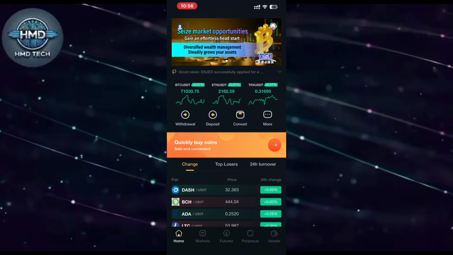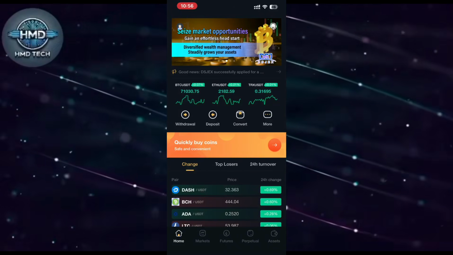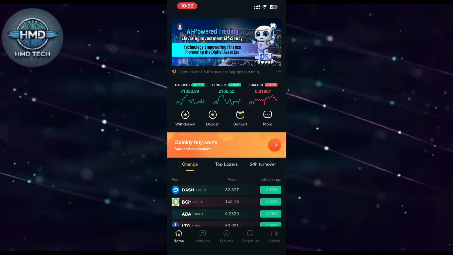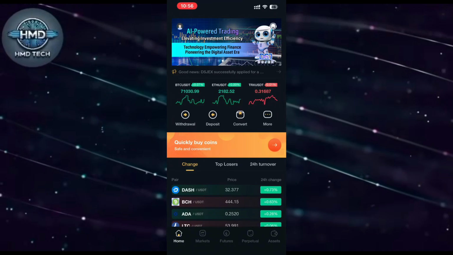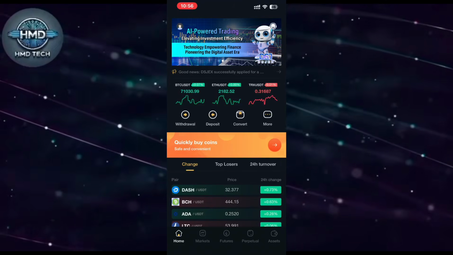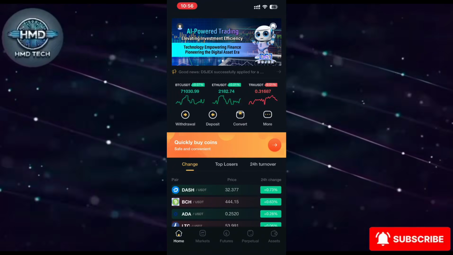This process might feel a bit unusual compared to normal app downloads, but once you understand it, it's actually straightforward. Just remember, always prioritize security when installing apps like this. Take your time, follow each step carefully, and you'll be good to go. So that's how you do it.